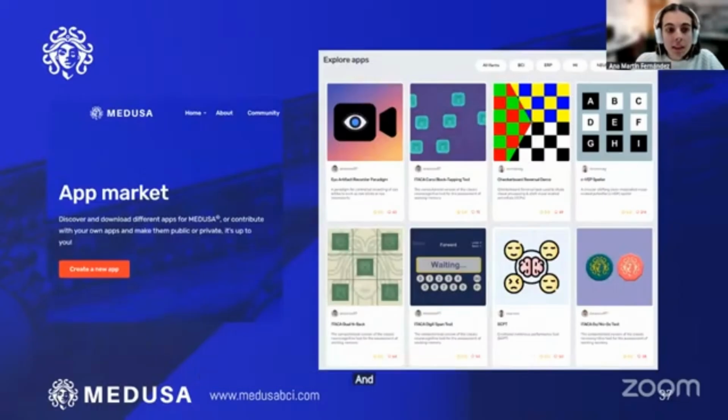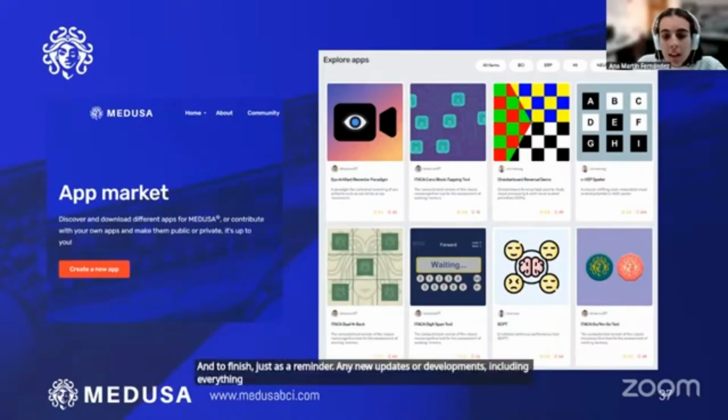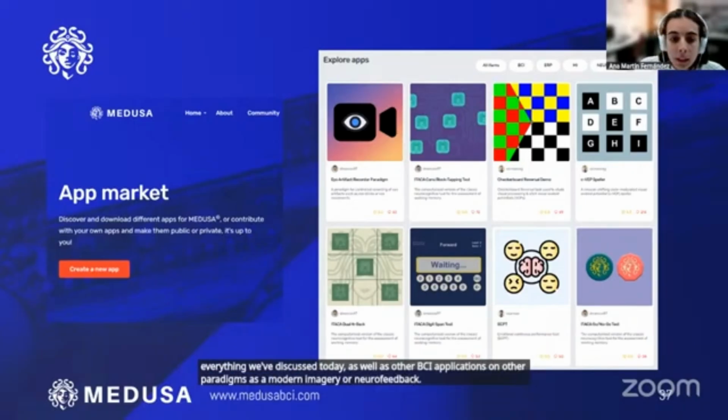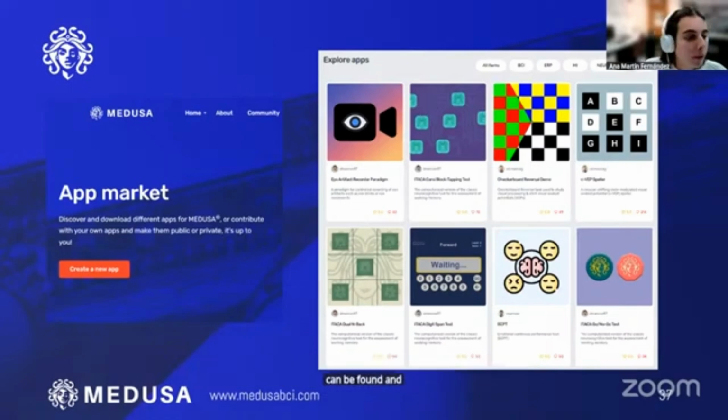And to finish, just as a reminder, any new updates or developments, including everything we've discussed today, as well as other BCI applications on other paradigms such as motor imagery or neurofeedback, can be found and followed from our website.